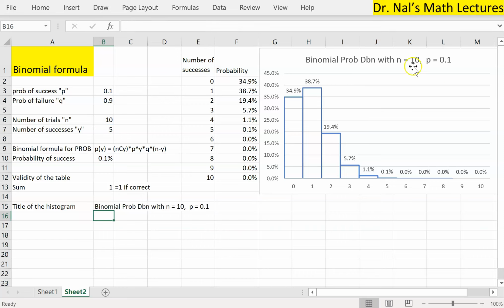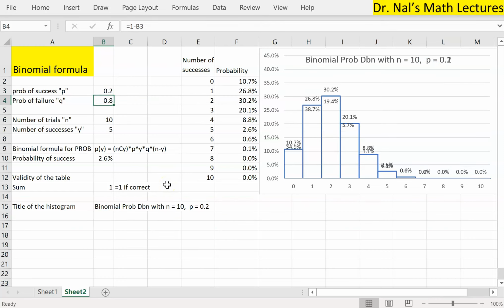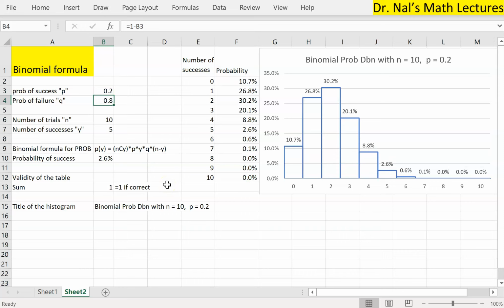All right. So for instance, if in this one it is 0.2, we get probability of success is 0.2. That's the new shape of the binomial distribution here with 10 trials, and P is equal to 0.2. Does that make sense? P stands for probability of success, Q stands for probability of failure.